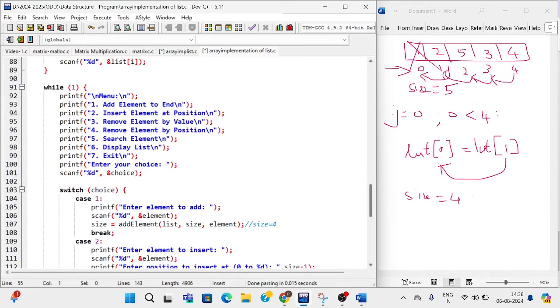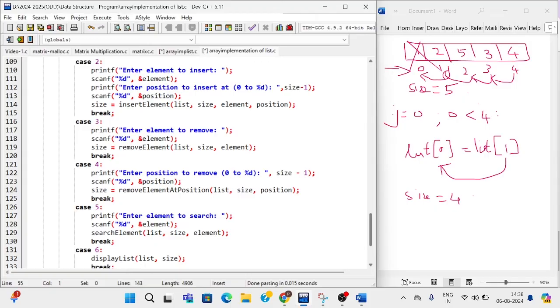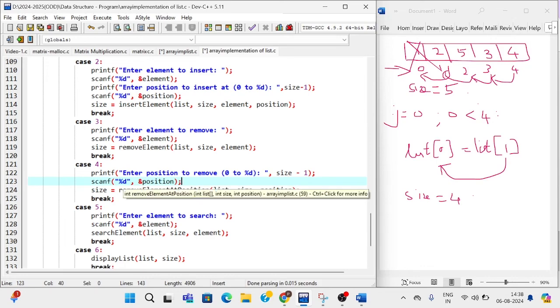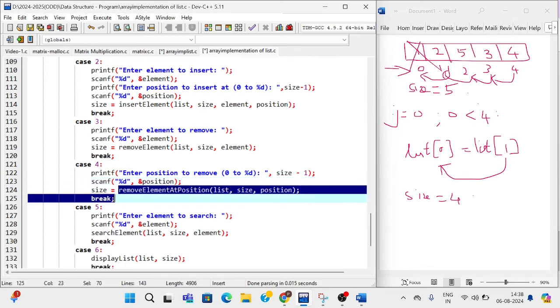Now let us deal with case 4. So how do we deal with case 4? So now let us enter the position to remove. So it is deletion by position. And now let us call the function remove element position.